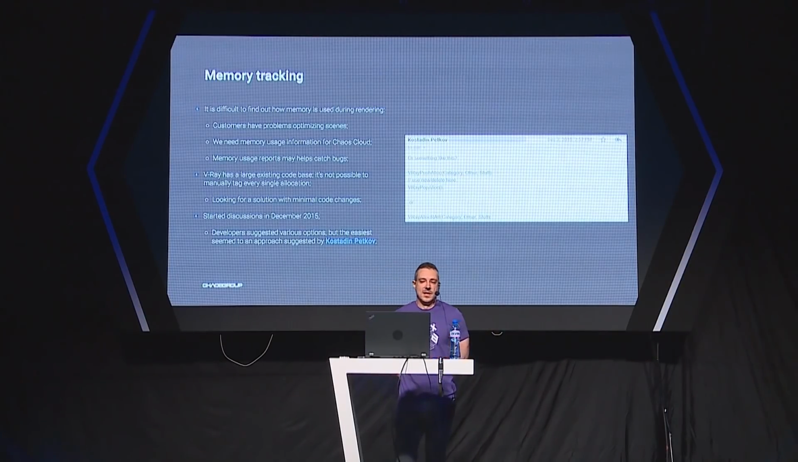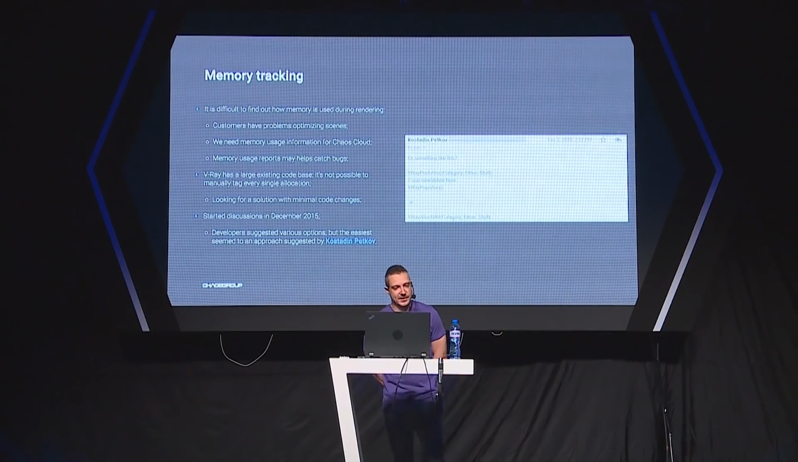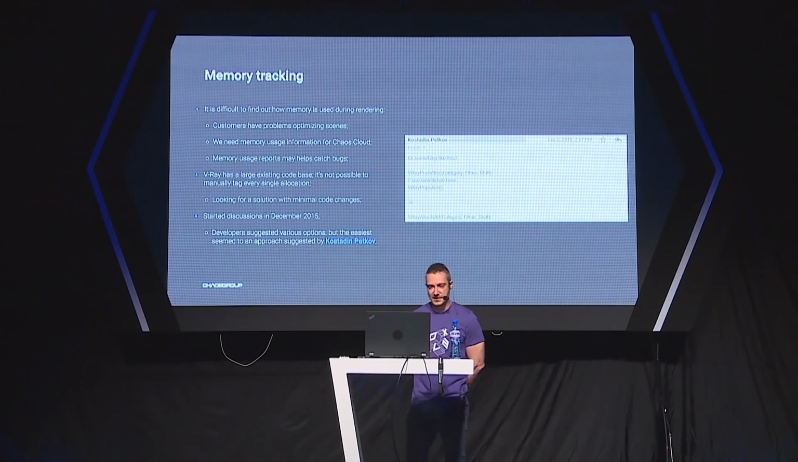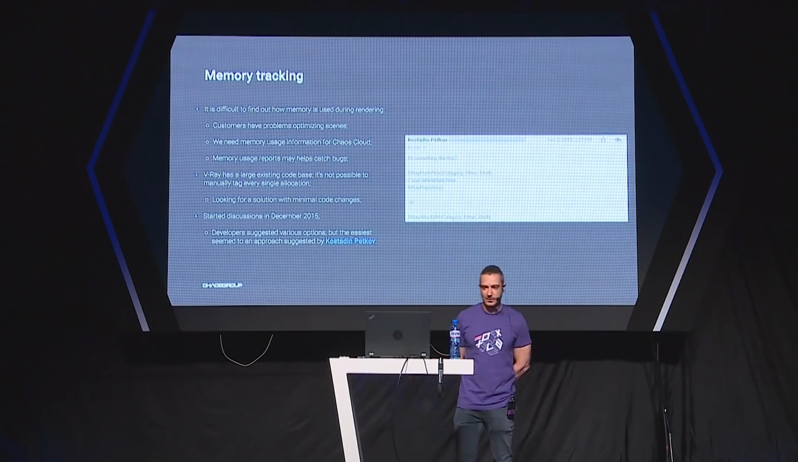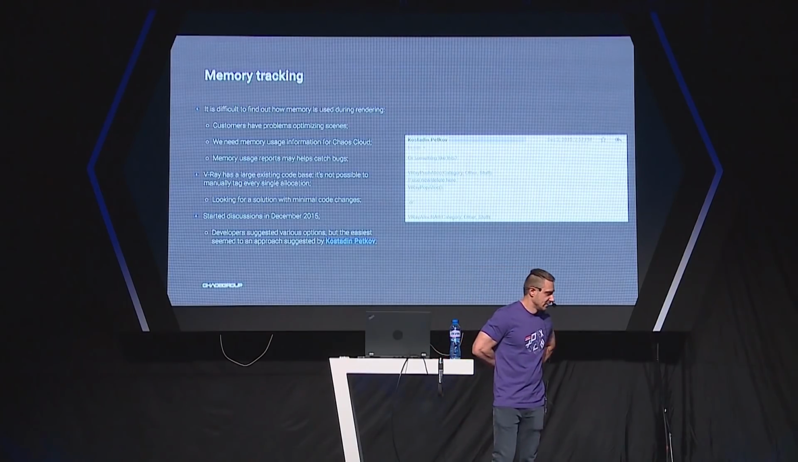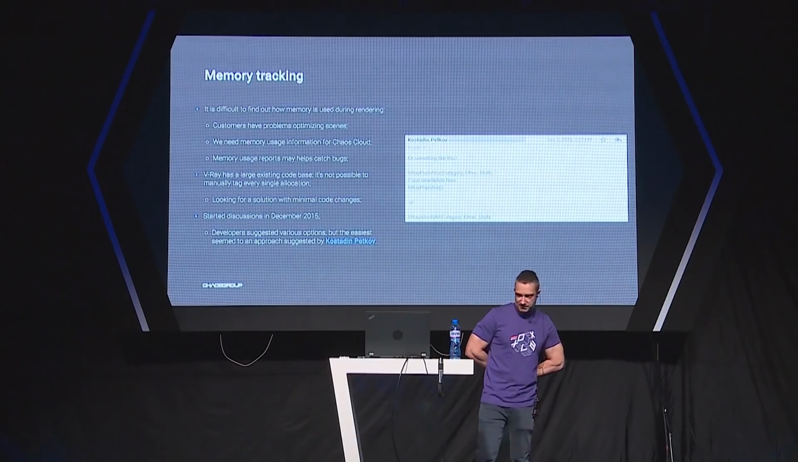So I knew this was a problem several years ago, but V-Ray is now a very large code base, so you can't just go through every single memory allocation to describe it and maybe report what kind of memory it is. So we had to find a solution that requires minimal changes to our code. So we had a discussion with various developers, and there were different suggestions, but finally we chose the method that was suggested by Konstantin Petkov, who worked in the Phoenix FD team at that time.